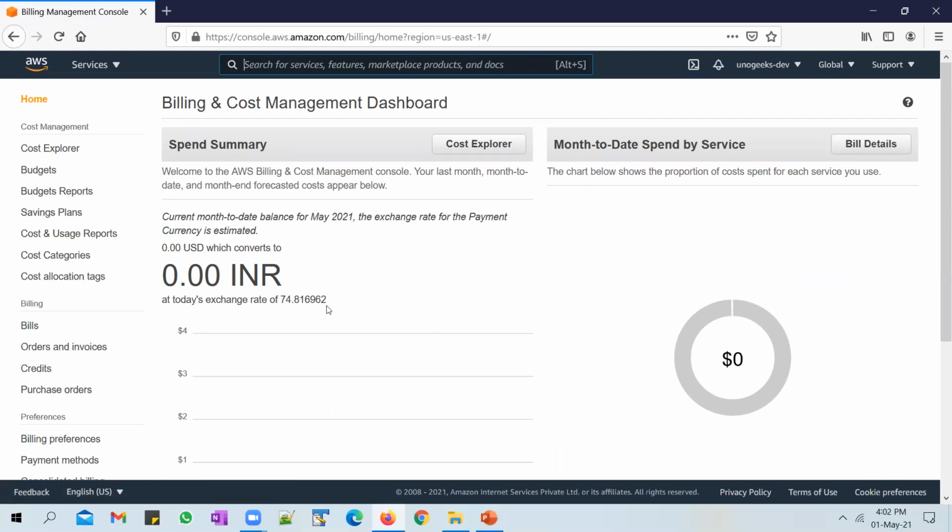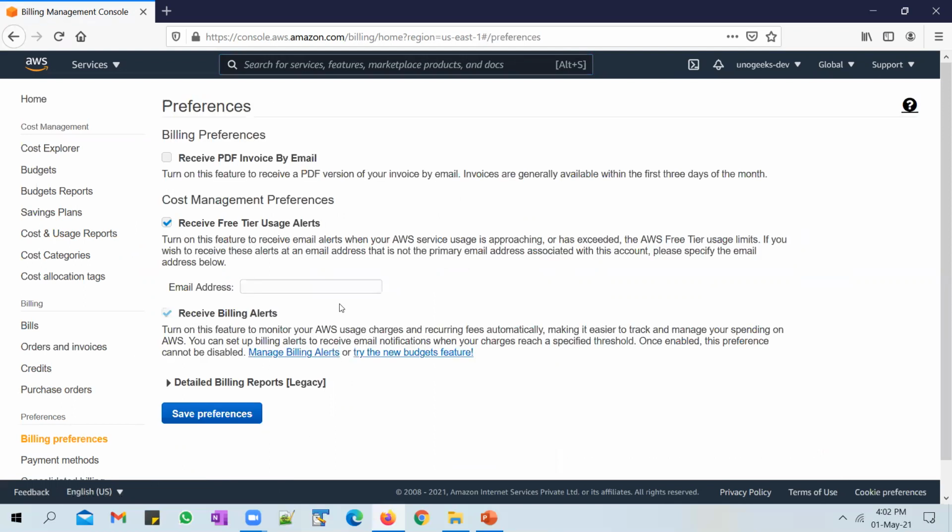It'll show you the billing summary in there, and you will have a month-to-date summary as well available there. And down here, you will have billing preferences. So you go in there and ensure that you tick this box called Receive Billing Alerts. Once you enable it, you will not be able to turn it off.